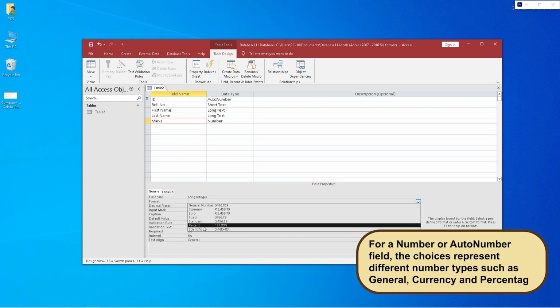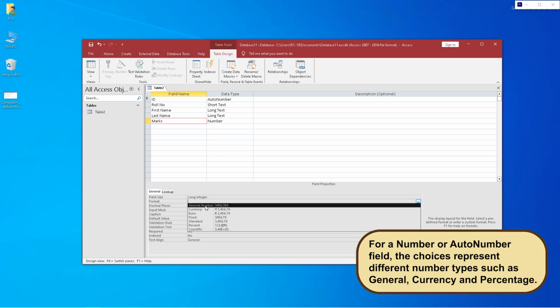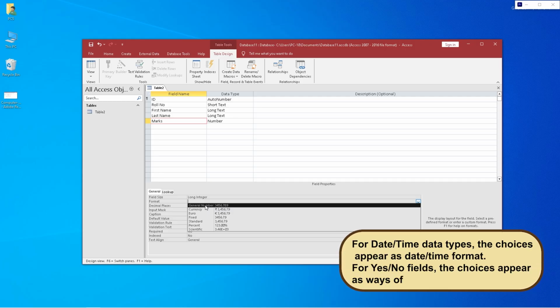For a number or autonumber field, the choices represent different number types such as general, currency and percentage. For date-time data types, the choices appear as date-time format. For yes-no fields, the choices appear as ways of expressing yes or no.